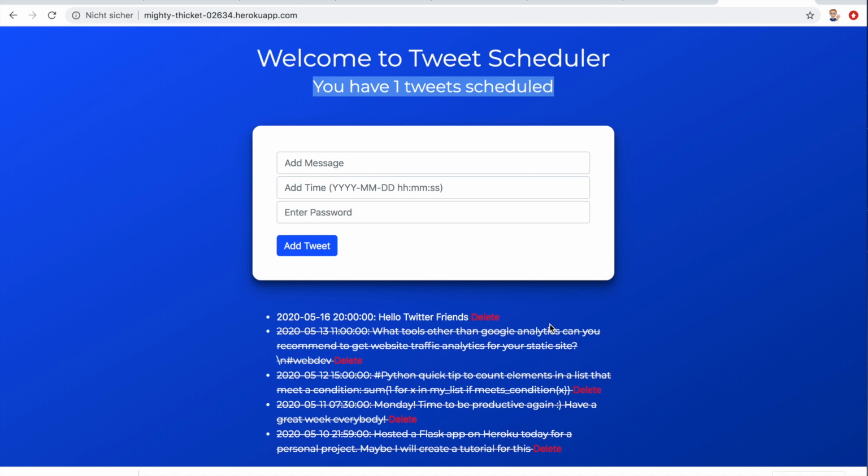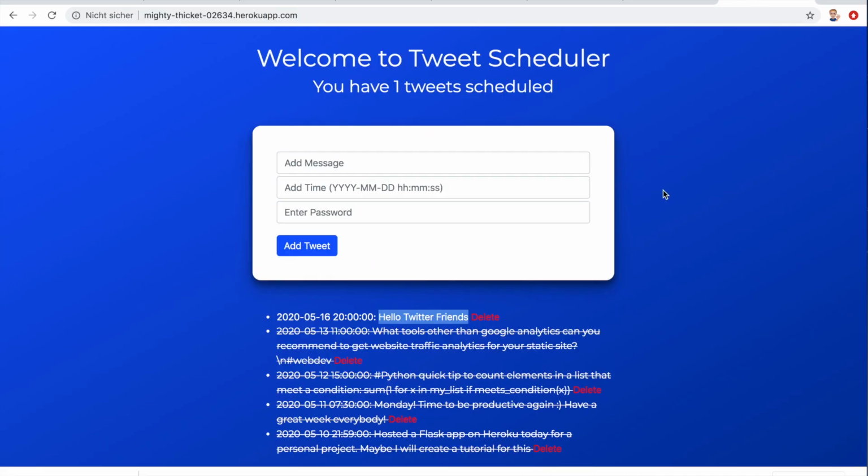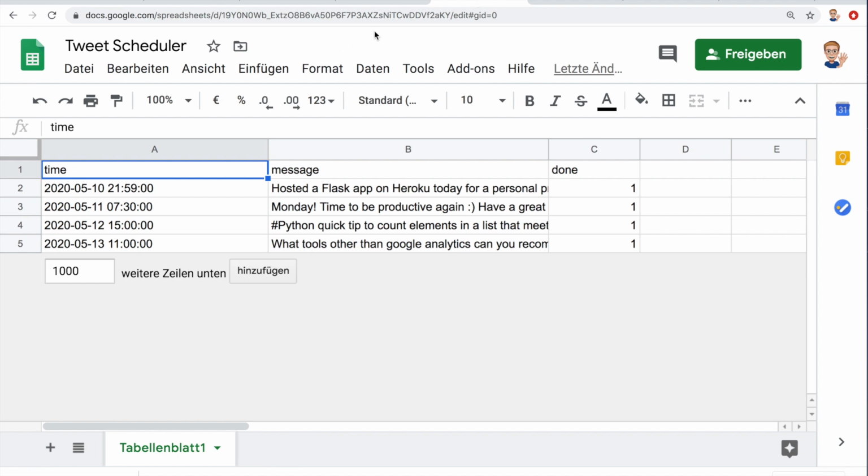And then in the background additionally we have a worker script that will continuously run and check if this time has passed, and if this is true then it will send out this tweet to my Twitter account. And yeah, so this will be a Flask app here. And then in the background, we are using Google Sheets, a spreadsheet to store the data.